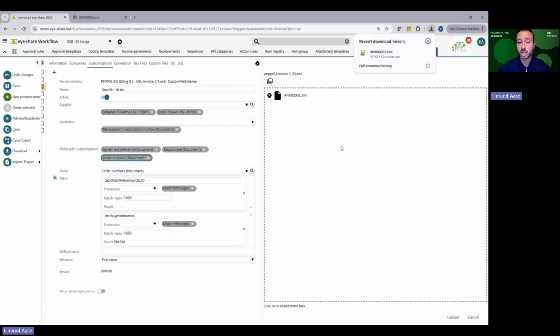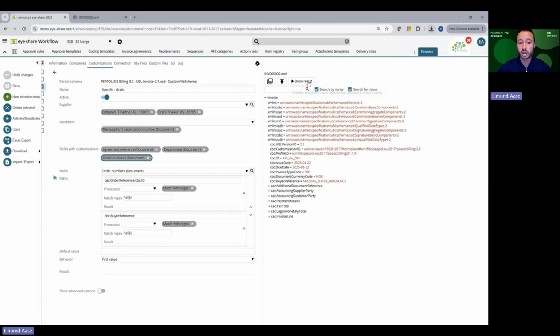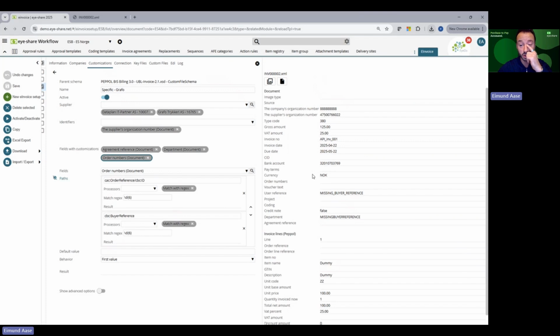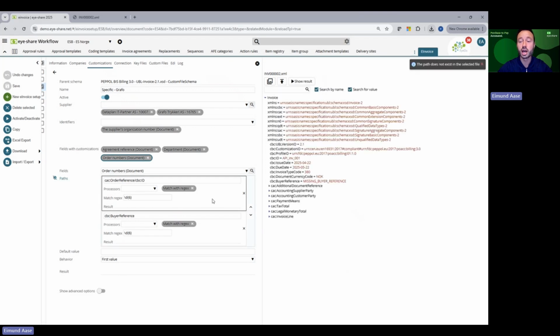Here I can upload the one that I just downloaded previously in this session. Uploading this, and then I can open that one up and click on show results and it will give me what data I'm finding. And also when I do this, I can look at this one and it gives me information. The path does not exist on this selected file. So on this XML, they are not providing any order reference. Let's have a look at this one. It's there, but I'm looking for 6 digits and this is just giving me missing buyer reference, so it's no results.